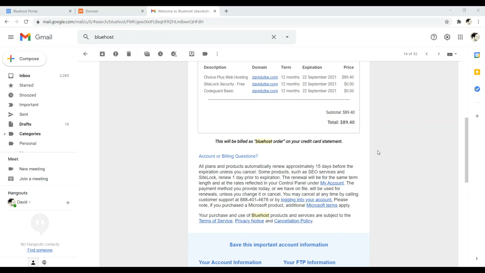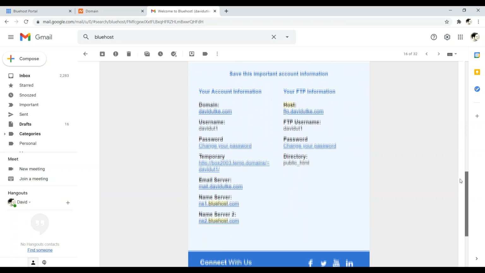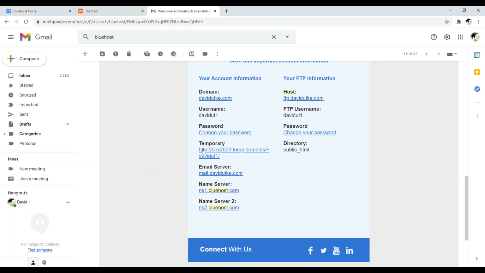Let's set up Nameservers. Every single web host will send you a welcome email when you buy a hosting package, and Bluehost is no different. So you should have something that says welcome to Bluehost, and then your domain name that you use as the primary domain name on the account. And so here we go. I have Choice Plus web hosting. As we scroll down here, you're in your dashboard, it should say this temporary box, whatever. Well, we have to set up the Nameservers. For Bluehost, the Nameservers are very simple. It's NS1.bluehost.com and NS2.bluehost.com.